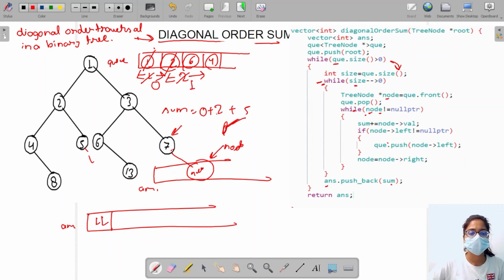Size is now 1. Okay. So now 6 will be removed. Now 6 will be removed and we'll check 6 and we'll add 6 to its sum. And we'll check if left of 6 is not equals to null, but it is equals to null. So now we'll make it this node. Okay. So again we'll come into this while loop.